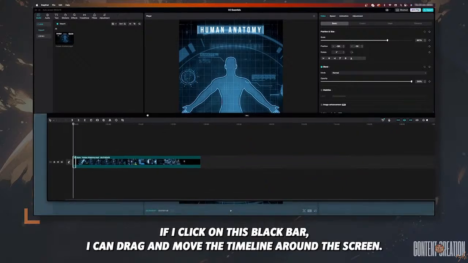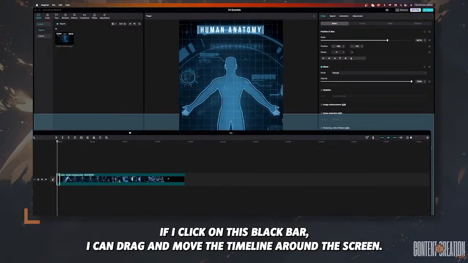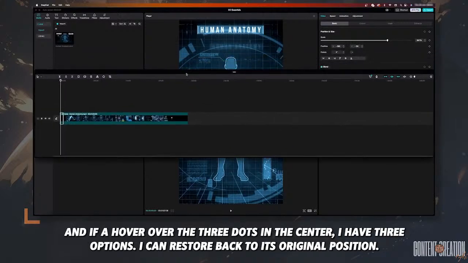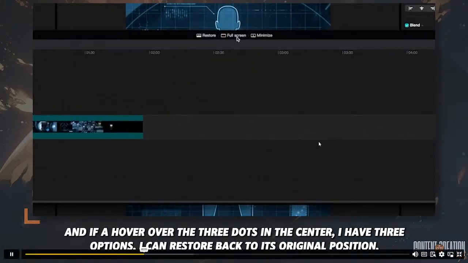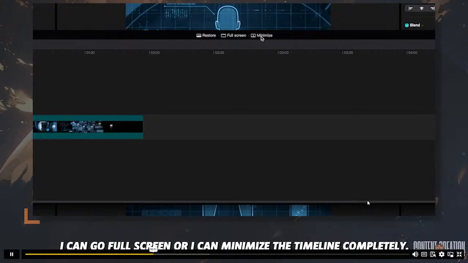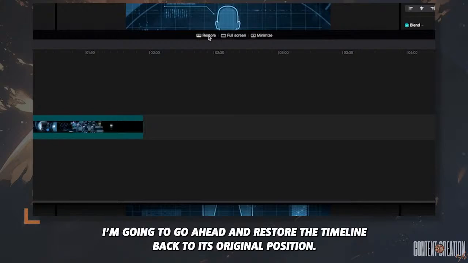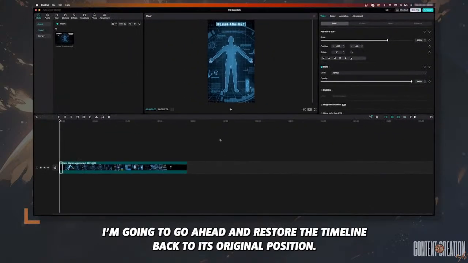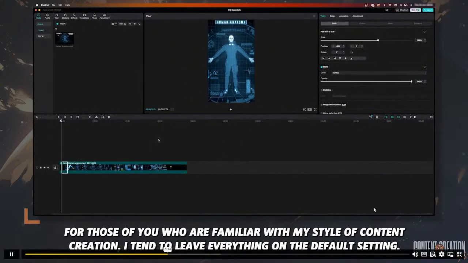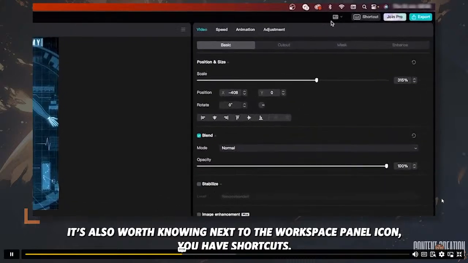If I click on this black bar, I can drag and move the timeline around the screen, and if I hover over the three dots in the center, I have three options. I can restore back to its original position, I can go full screen, or I can minimize the timeline completely. I'm going to go ahead and restore the timeline back to its original position. For those of you who are familiar with my style of content creation, I tend to leave everything on the default setting. It's also worth noting next to the workspace panel icon you have shortcuts.